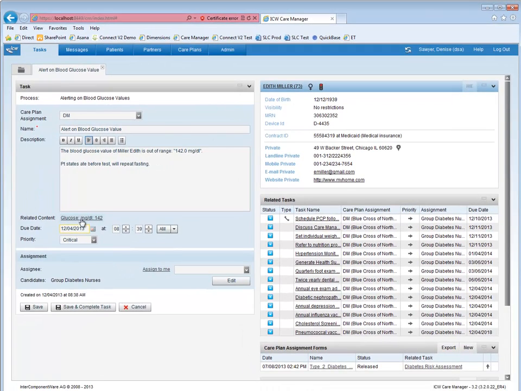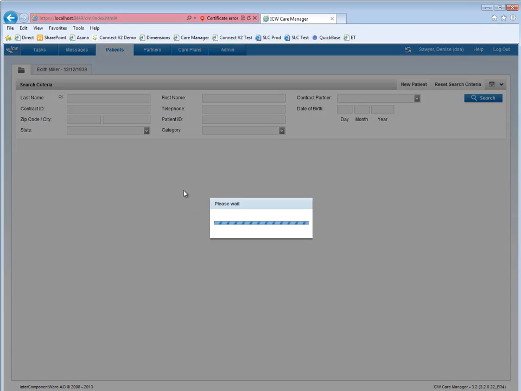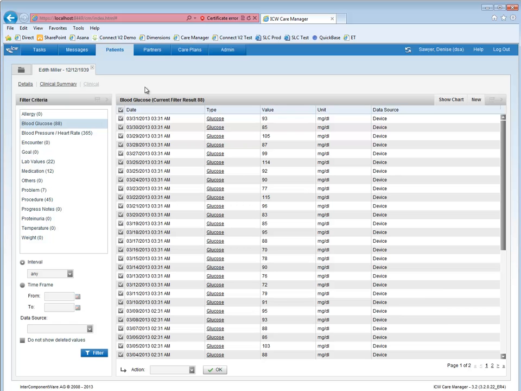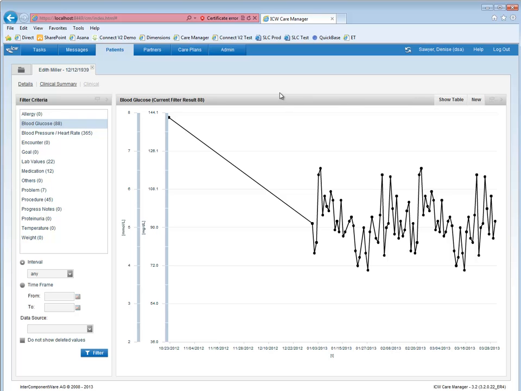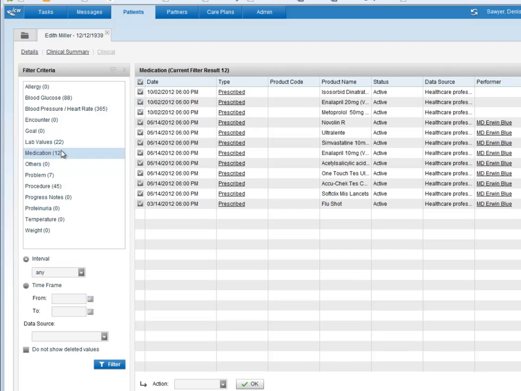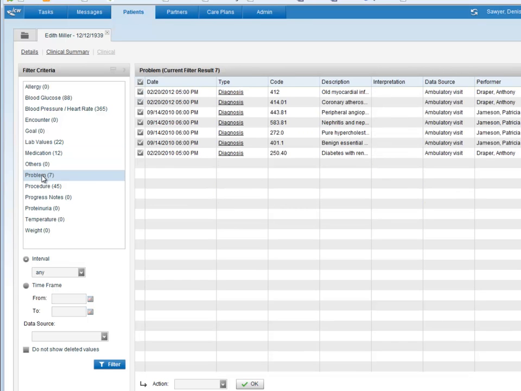From the task view, I can also click on the related content link, which will take me from the task view to the patient chart view. This view will show me the glucose readings for Edith Miller over time. So when I see that she currently has a high value, this will show me if she's had other high values in the past. I can also look at this information graphically. From the screen, I can also review which medications she's taking, other diagnoses that have been made, past procedures, blood pressure, heart rate, etc.